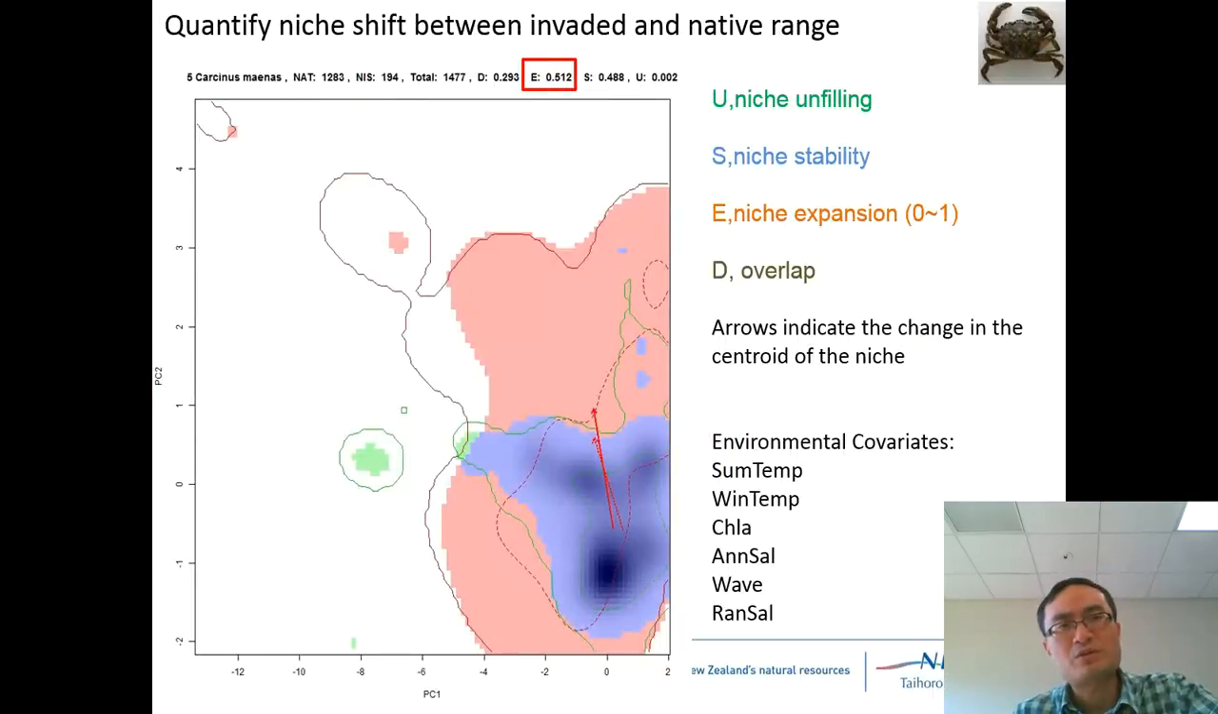This graph shows how I calculate the niche shift between the invaded and native range, taking Cassiopea as an example. The red area shown here is the niche expansion, so there is a considerable niche expansion for this invasive species.